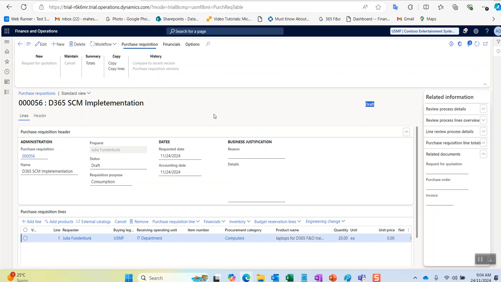Now let us submit to the workflow. Please note, here my unit price is 0 and net amount is 0, and vendor information is blank. These three pieces of information will be auto-populated from the request for quotation once I accept. So far we have seen the purchase requisition creation, and what key things a user should have available to create a purchase requisition.